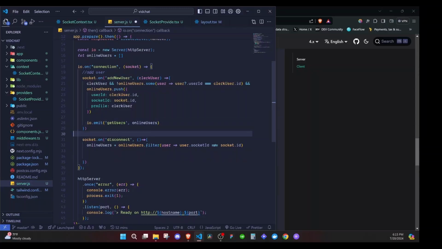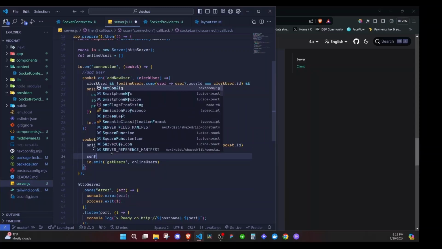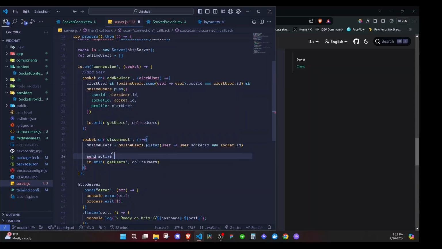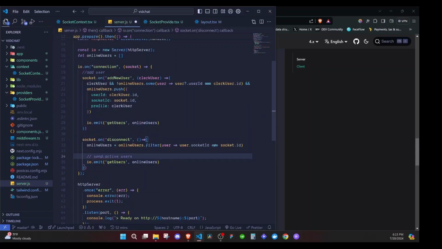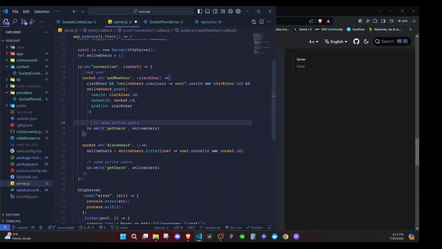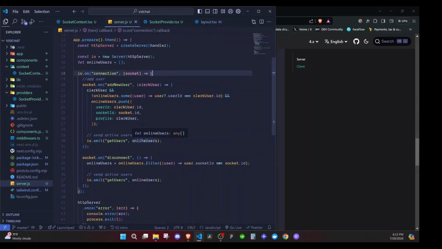So right here, I'll copy this and I'll paste there. So if we disconnect, this will automatically update the client that we have updated our online users, and we get the new list of the online users. So here we are sending the active users, and that is our comment there. Again, here we are only sending the active users, just like that. Okay, very nice. Now let's work on the client and see how this will work out.